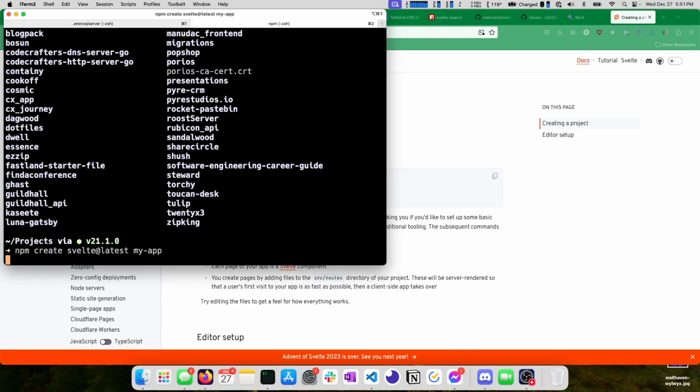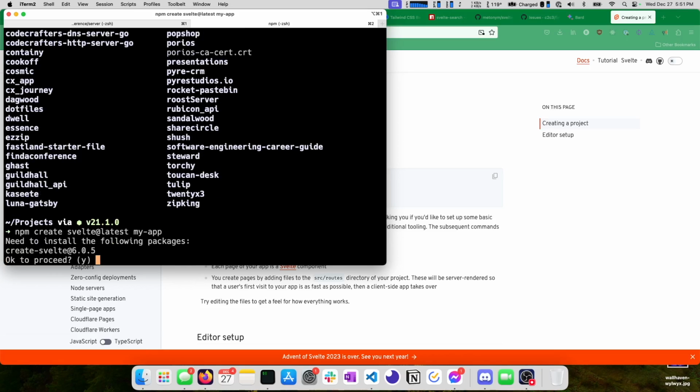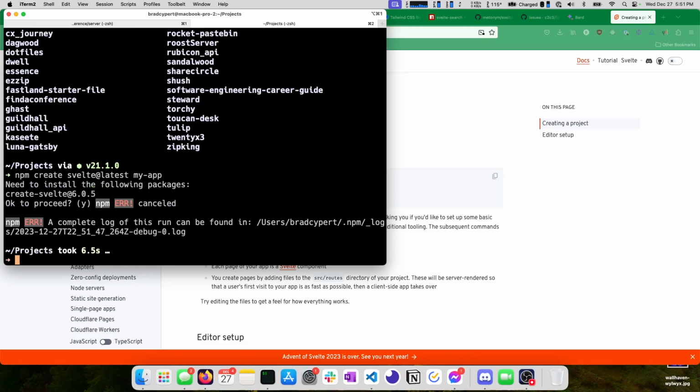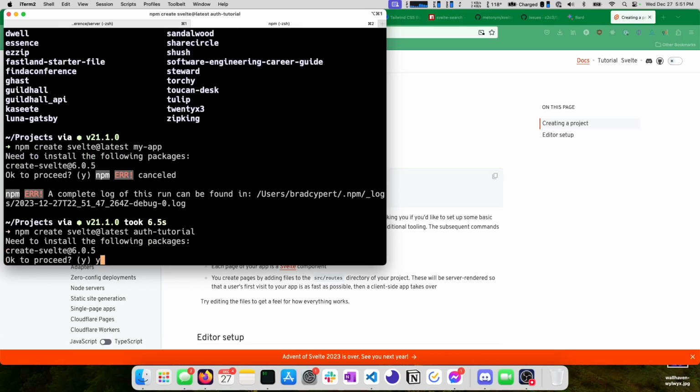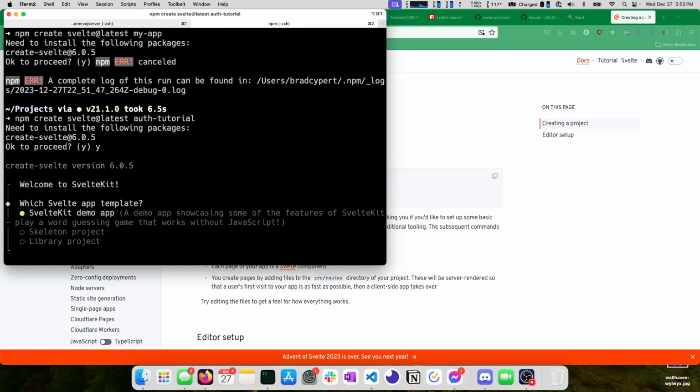I'm going to run npm create svelte latest my app. Maybe we could come up with a better name for that. So let's do that. Instead of my app, we'll say auth tutorial. It needs to install the following packages. Yeah, that's fine. Create svelte.